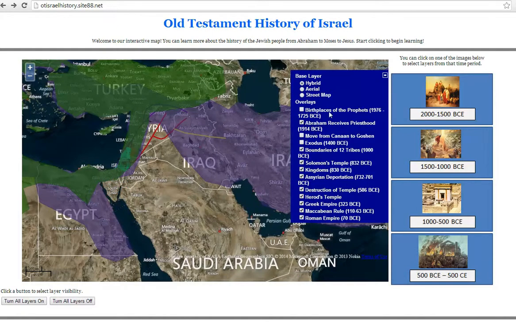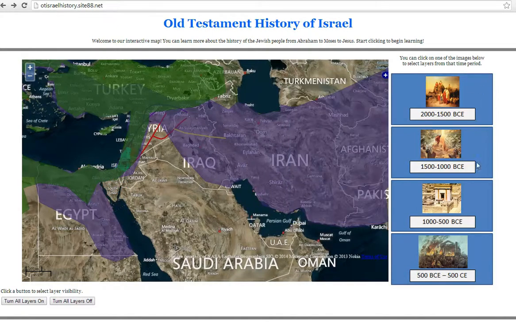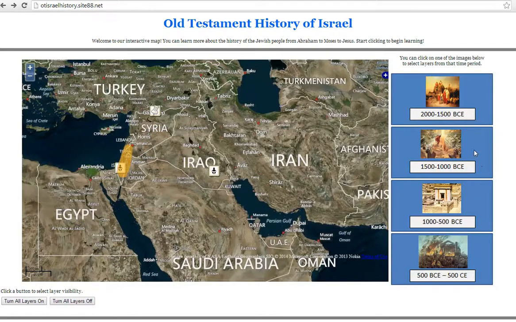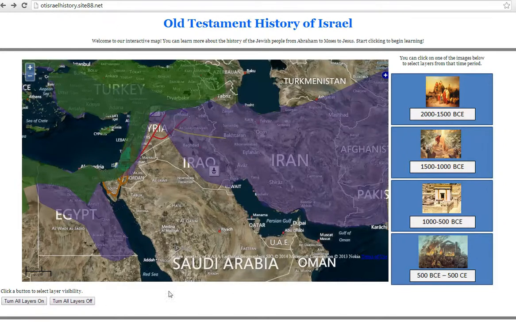We also offer this alternative to displaying by clicking on these buttons over here. You can change what's displayed based on the time period that you select. We also have this third option for convenience, so you can turn all of the layers off or turn all of the layers on. I think these three options give a lot of dynamic use for the end user.